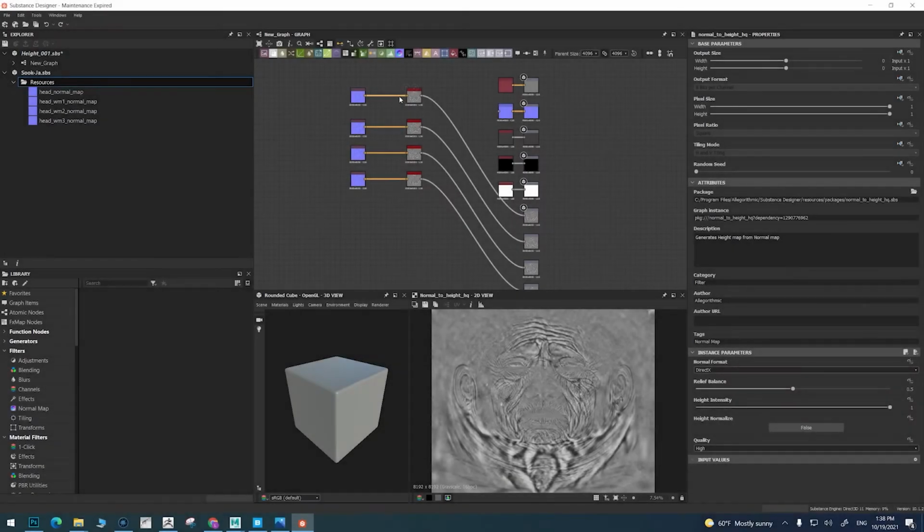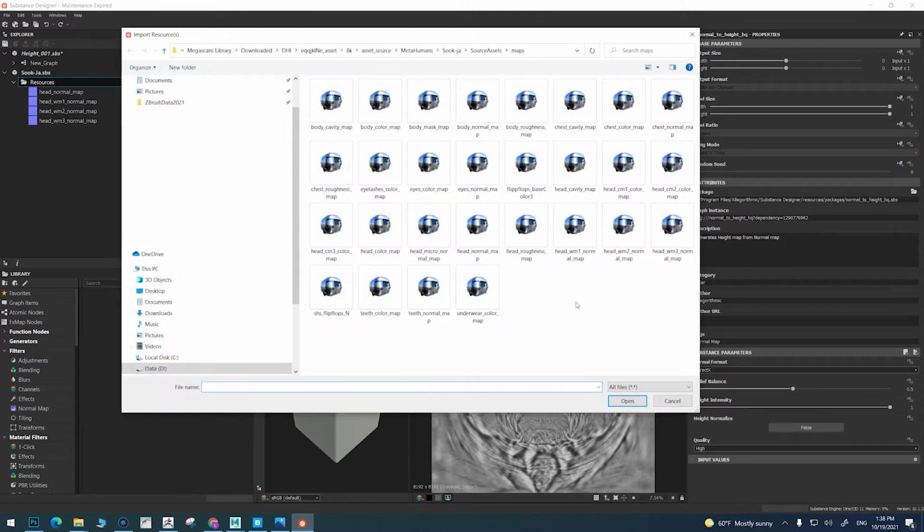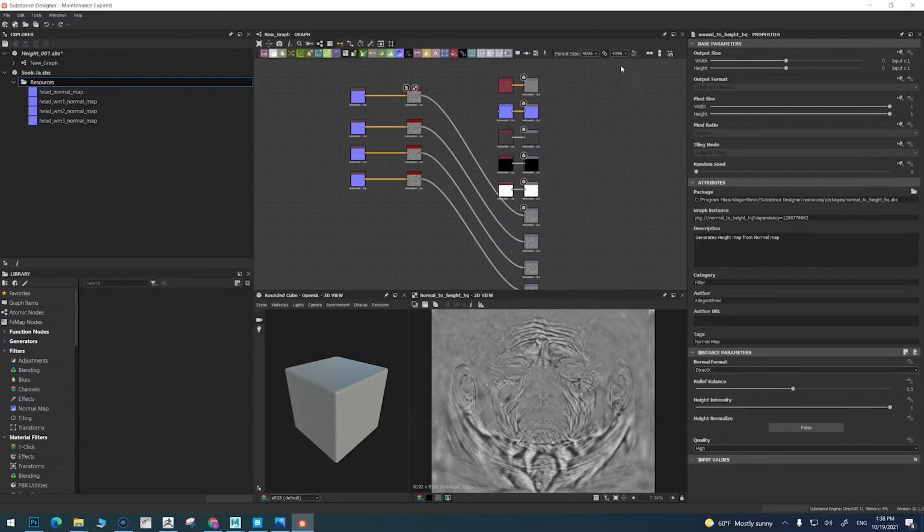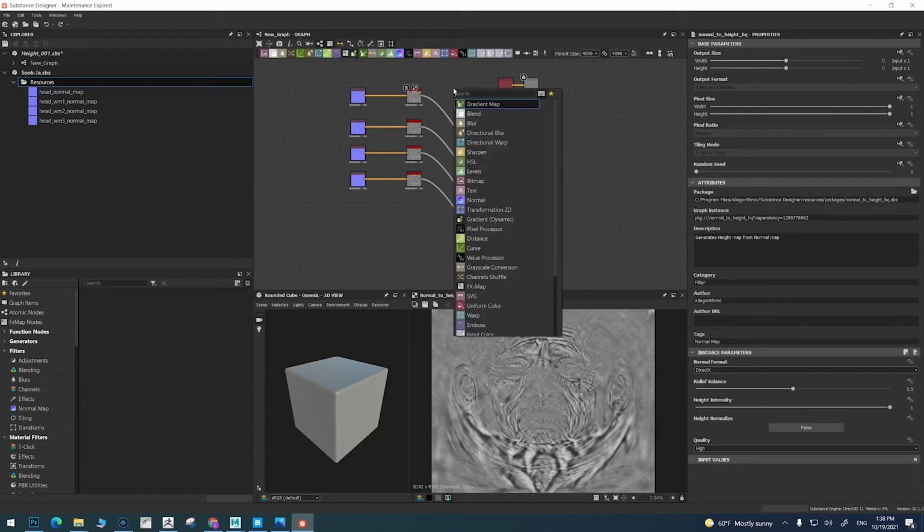Before we can move on to sculpt, we need first to generate displacement maps from provided normal maps. For that, I'm using Substance Designer as I find it to be the most efficient tool for the job. In Substance Designer, I have already imported the 4 normal maps as resources, and they are being used in the graph to be converted to height maps via normal to height HQ node.